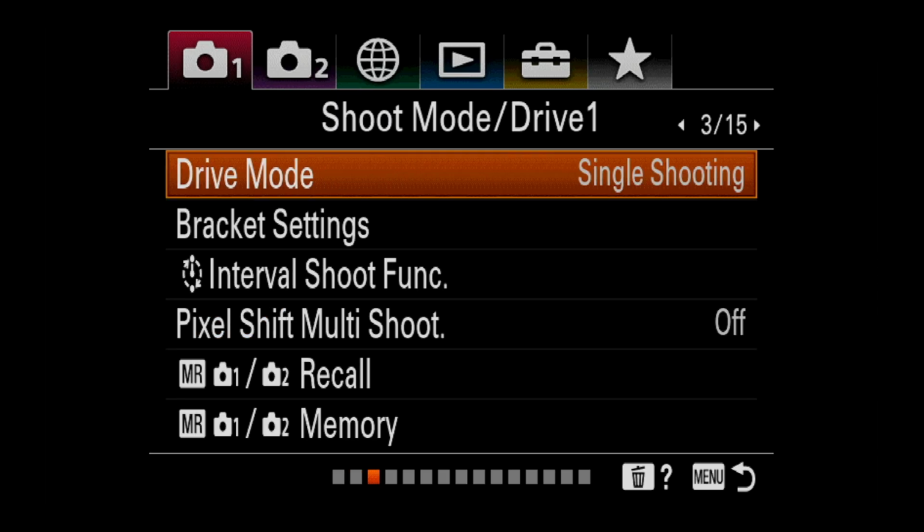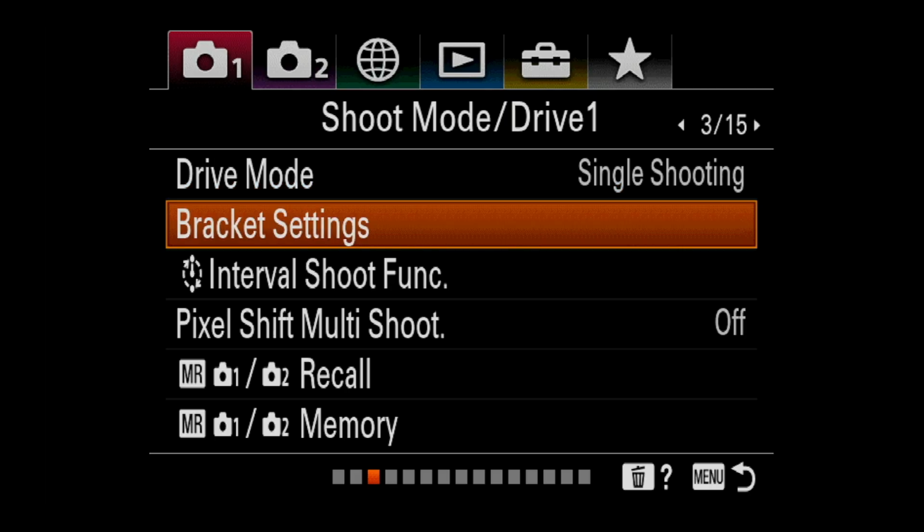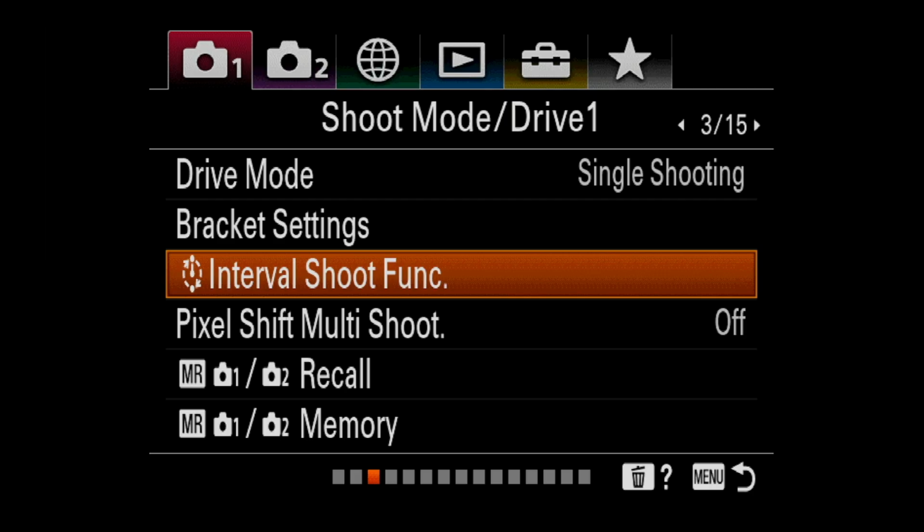Next page, a lot of these will not be relevant if you are using N.I.N.A or another astrophotography software to run your imaging sequence. You'll want to leave your bracket settings off. You don't want to have any bracketing done in the camera because, again, that'll confuse the program, the N.I.N.A or the other Astro programs. The interval shoot function.